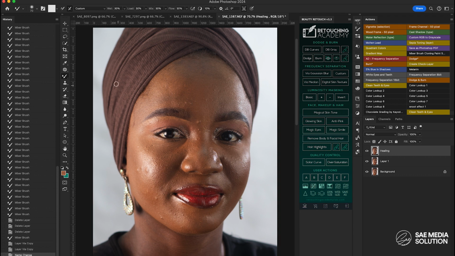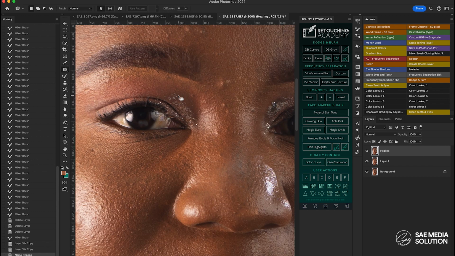So you can use different tools in taking out the blemishes: the patch tool, the clone stamp tool, the healing brush tool. But I like using either the patch tool or the clone stamp tool. So I'm going to be using the patch tool for this tutorial.